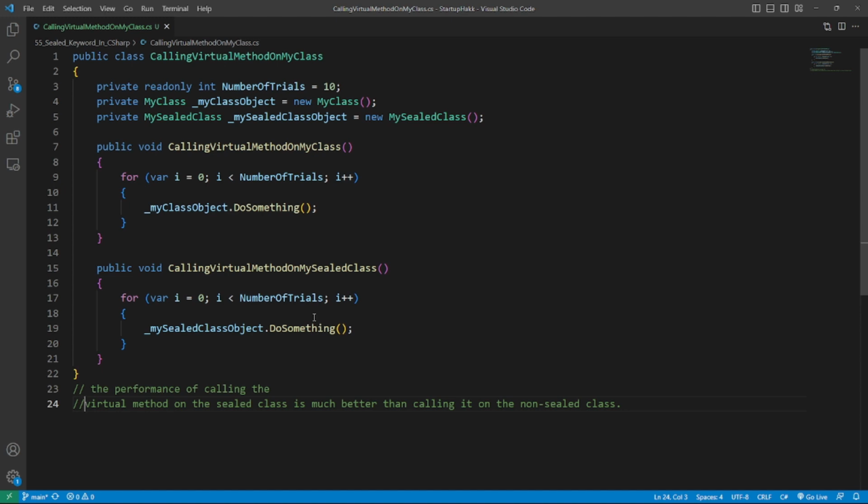On the non-seal class, while calling the virtual method on the object created from MyClass, at that moment the compiler doesn't know if there is some code that reinitializes my object with a new instance of a child class of MyClass or not. This assumption is valid because MyClass is not sealed, and this means that it could be inherited. Based on that assumption, the compiler could not decide at compile time if the actual implementation of the DoSomething method would be the one provided by MyClass or any other child class of it.